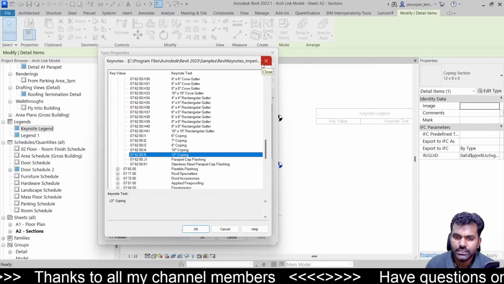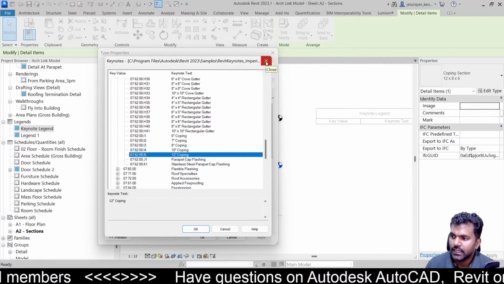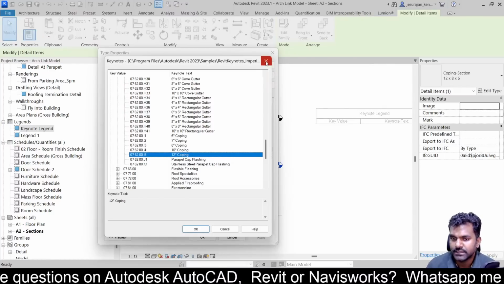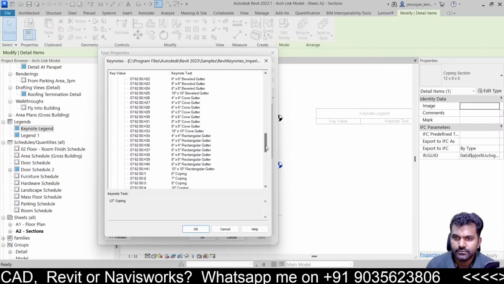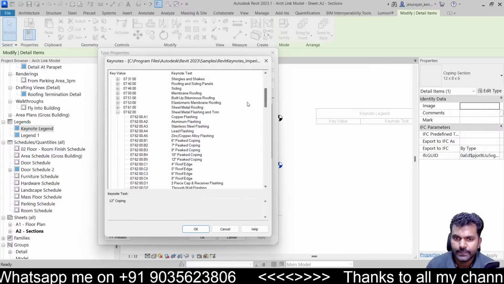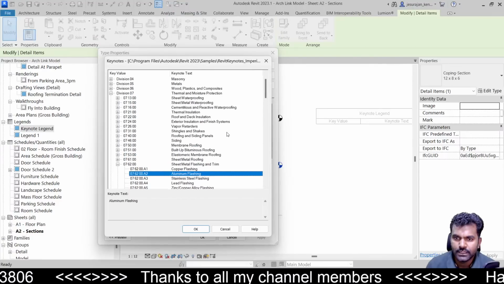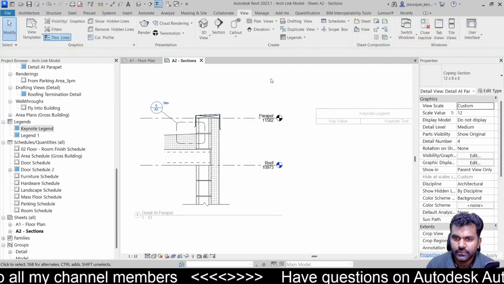Let's just close it. We can't edit it here, but we can edit it in a text document. If you want to edit it in Excel, you can edit and then save it back to a text document, then you can use it. Okay, let me tell you how it works.